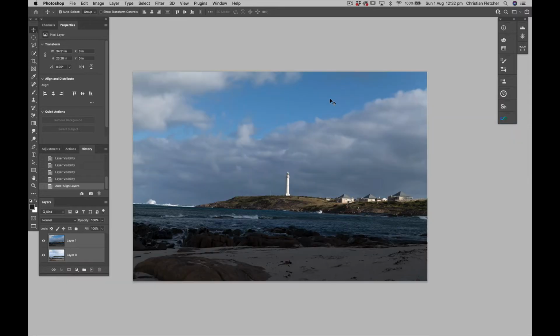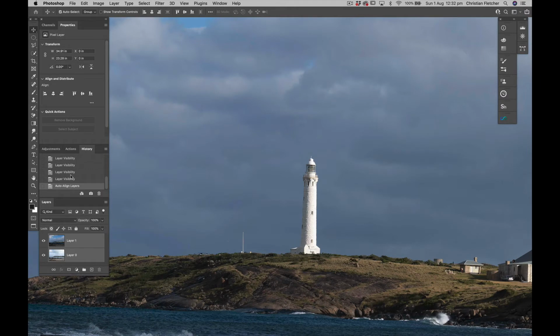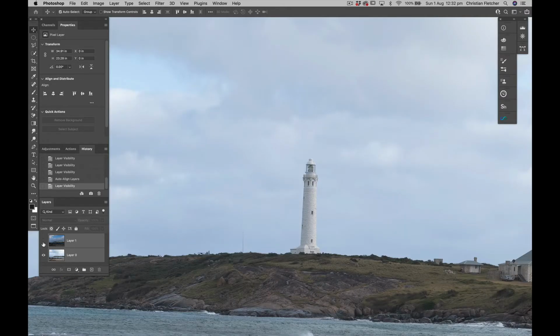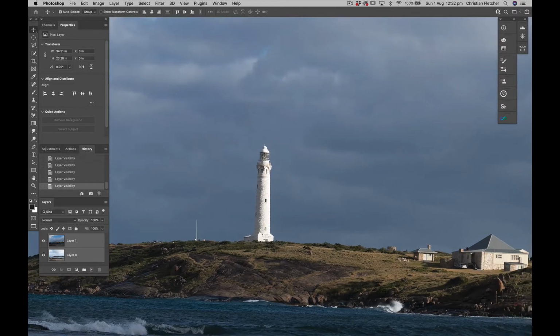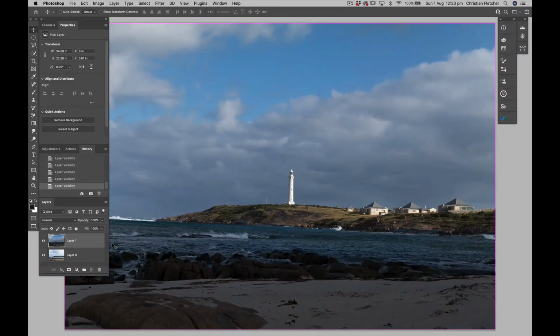I hit F on the keyboard to get a full screen view, and Command Option 0 to go to 100%, and then I'm just going to turn the eye on this layer 1 on and off, and you'll be able to see that we are actually pretty well aligned now without any problems. Obviously the water will be different and the sky will be different, but it's just this light here that I'm interested in capturing.